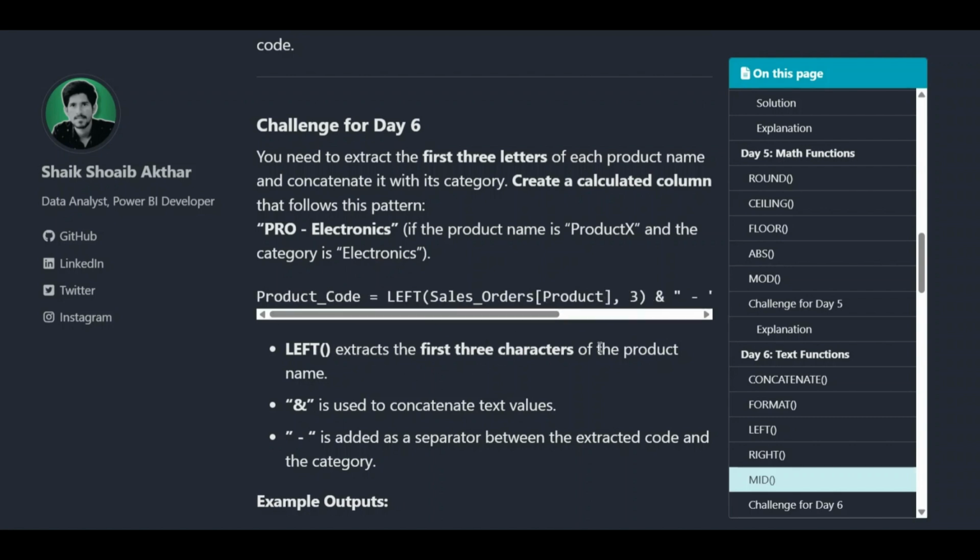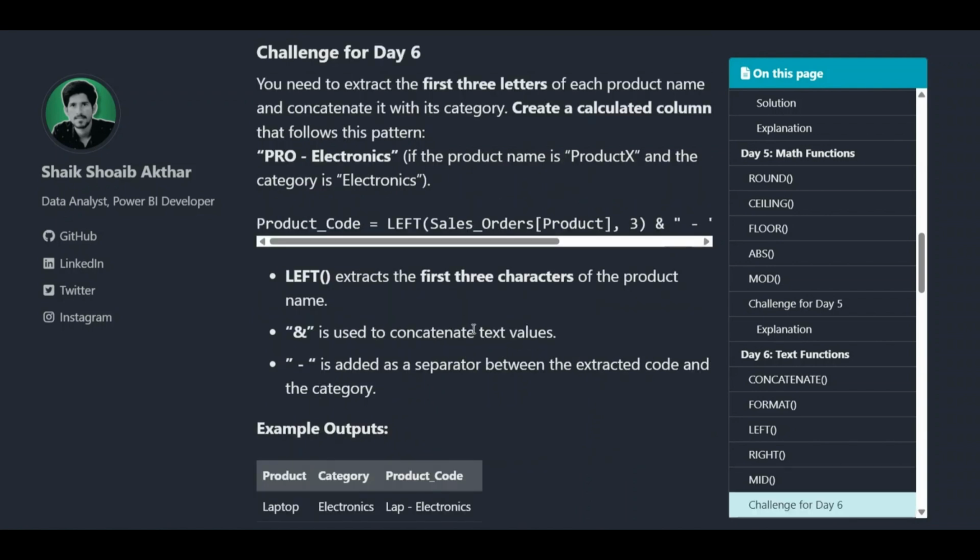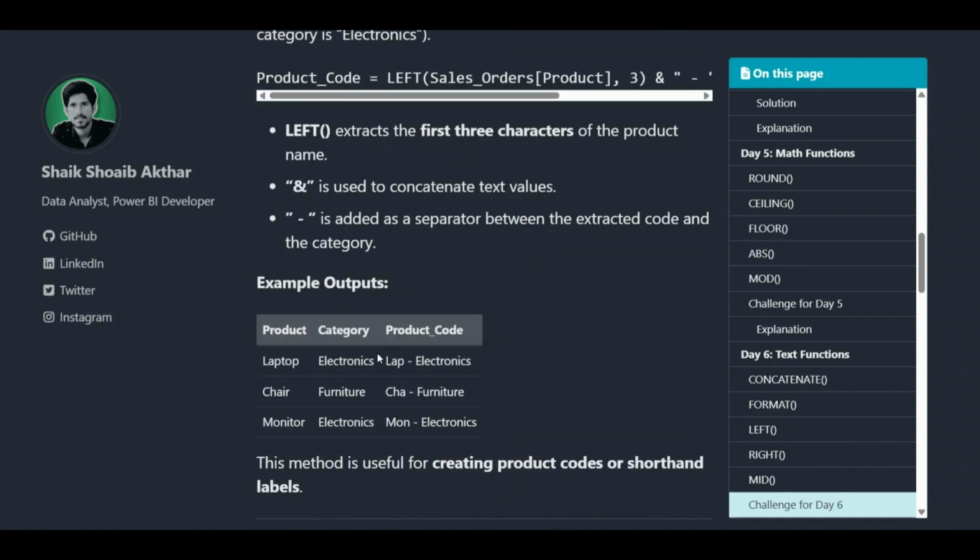LEFT extracts the first three characters of the product name and is used to concatenate text values. So instead of using the CONCATENATE function, alternatively we can use the & operator, and it will do the same task as the CONCATENATE function. Dash is added as a separator between the extracted code and the category. So this is the example output.